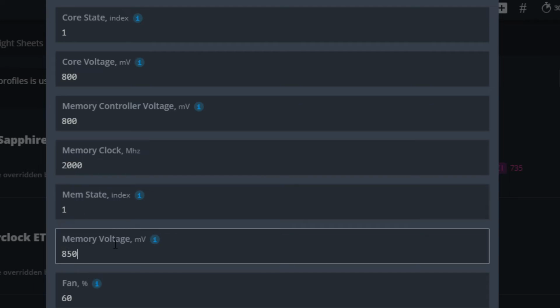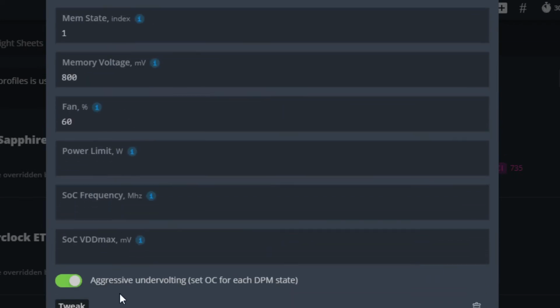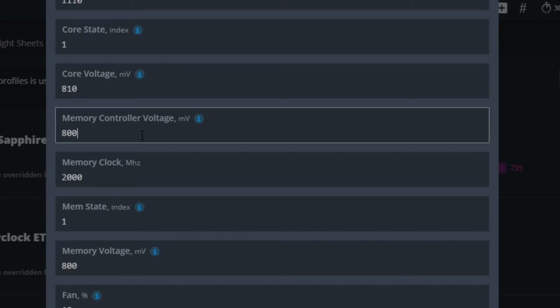We'll go from 850 down to 800. So right here is an example of a setting that I can generally run on the majority of cards. I would say 60 to 70% of RX 570 cards that I've dealt with can handle these settings. Some cards will crash and I need to come back in and increase the core voltage. Some cards have a hard time maintaining a high memory clock, especially when you have the aggressive undervolting enabled as well, running a low memory controller voltage of 800 millivolts.